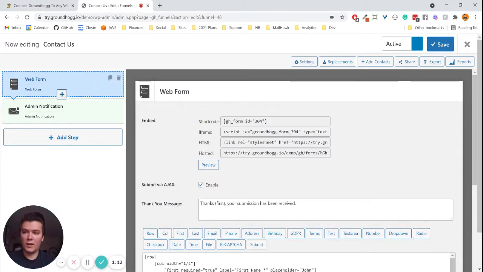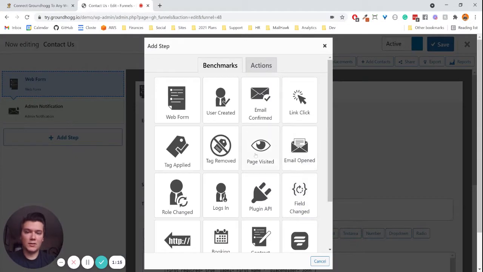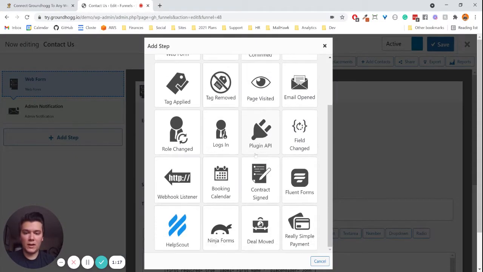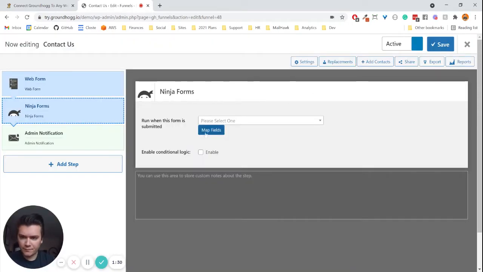I'm going to go ahead and click plus underneath it, and that's going to bring up the benchmarks panel. And then I'm scrolling down and you will find the WeForms benchmark there, or the Gravity Forms or the Fluent Forms, the relevant integration of your choice. Go ahead and install it, or in this case, add it to the funnel.